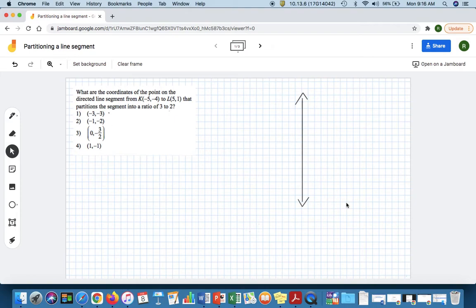Redo that. And then from here, I'm going to plot my points. So we have -5. I'm going to go left 5, down 4, and I'm labeling that point K. And then I'm going to go to 5, 1. So right 5, up 1. To get to L, and then my last step would be to just connect these points.